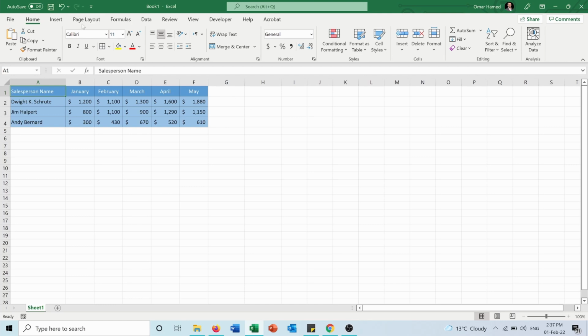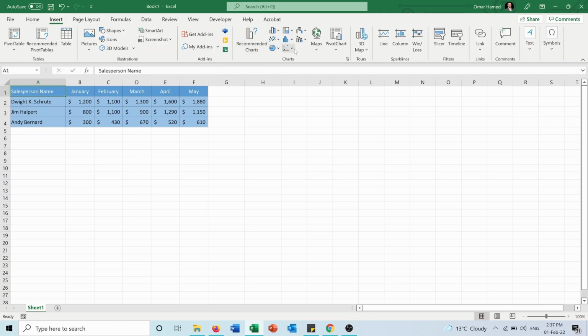I can go into Insert and here I have the Sparklines tab. And inside it, there are three types: the line, column, and win-loss. So if I hover over one of these, I read: sparklines are mini charts placed in single cells, each representing a row of data in your selection.